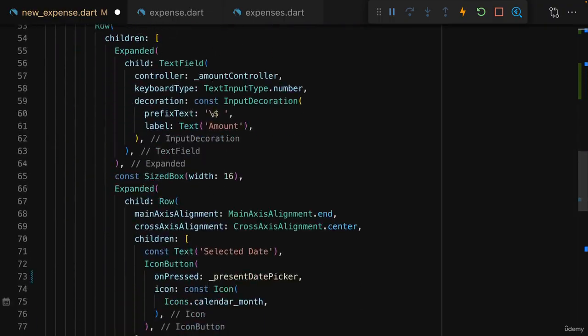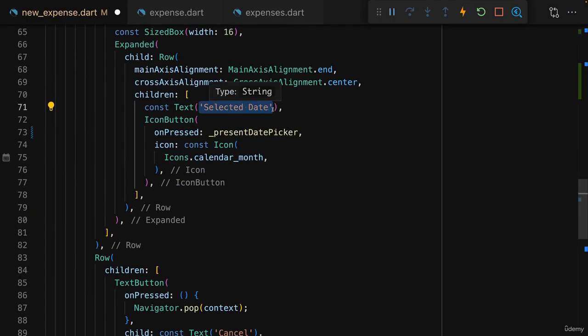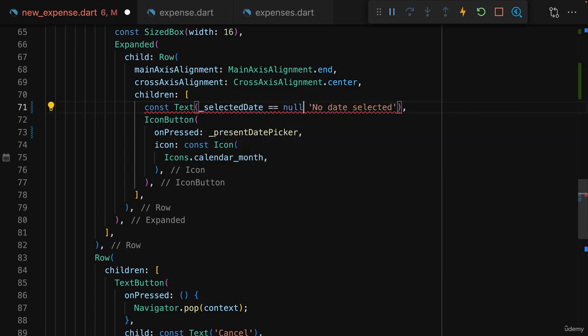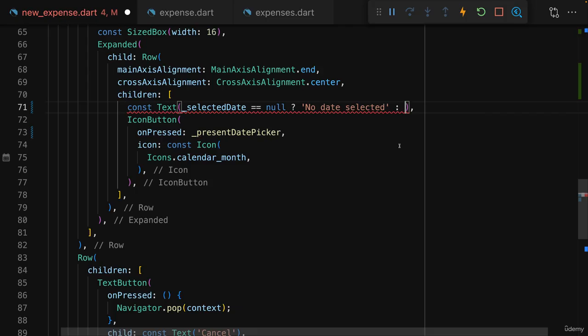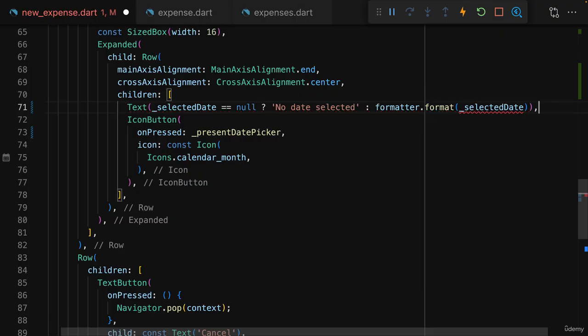And we can use this formatter down there to not output selected date here, but instead I want to output no date selected if we haven't selected a date yet. So I want to check if underscore selected date is equal to null. And then we can use a ternary expression here to output no date selected in that case. Or alternatively, we can use the formatter here and call format on the selected date to output a formatted version of that date. And now we have to remove the const keyword here.